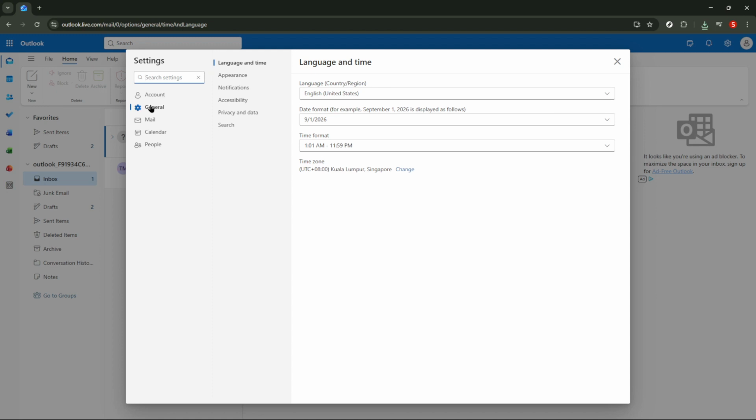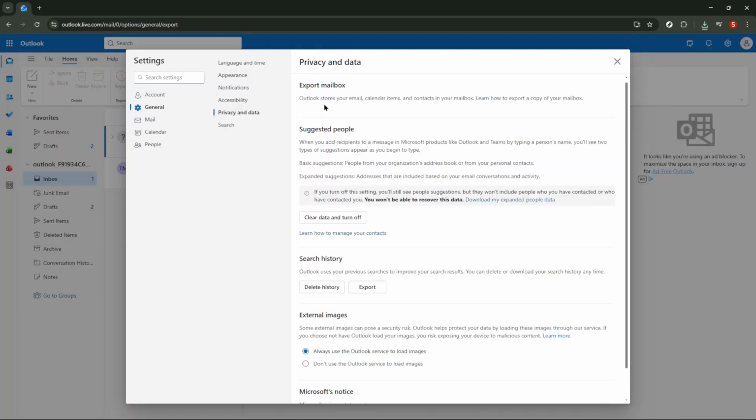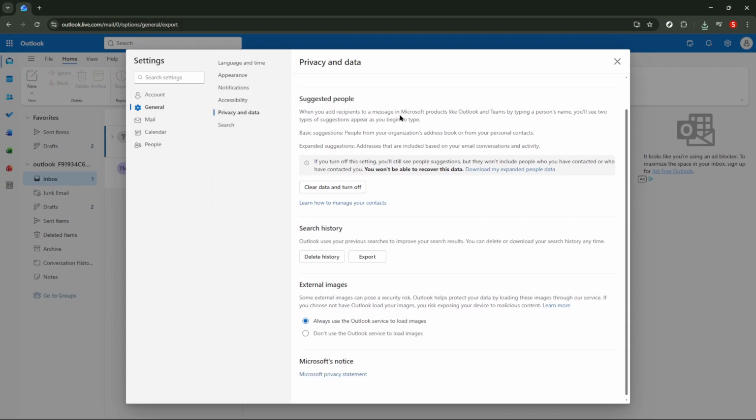In Settings, select General, then click Privacy and Data. The General section covers broad preferences, and the Privacy and Data page focuses on how Outlook stores and uses things like search history. This area is designed to give you control over what's remembered to speed up future searches.